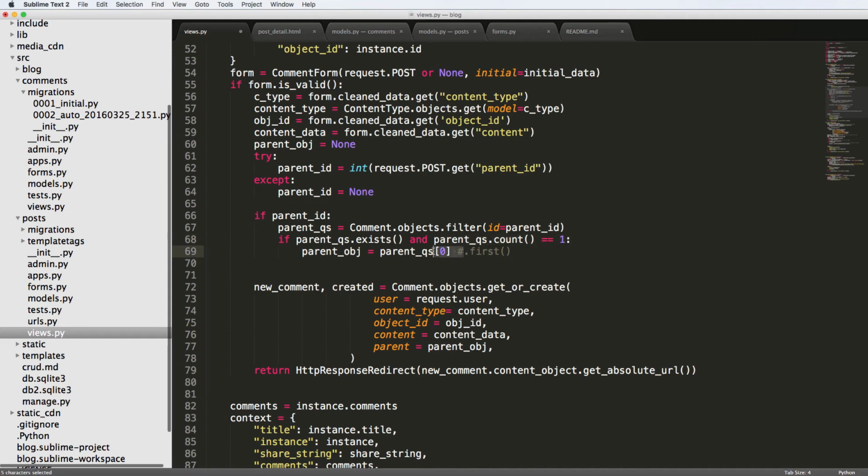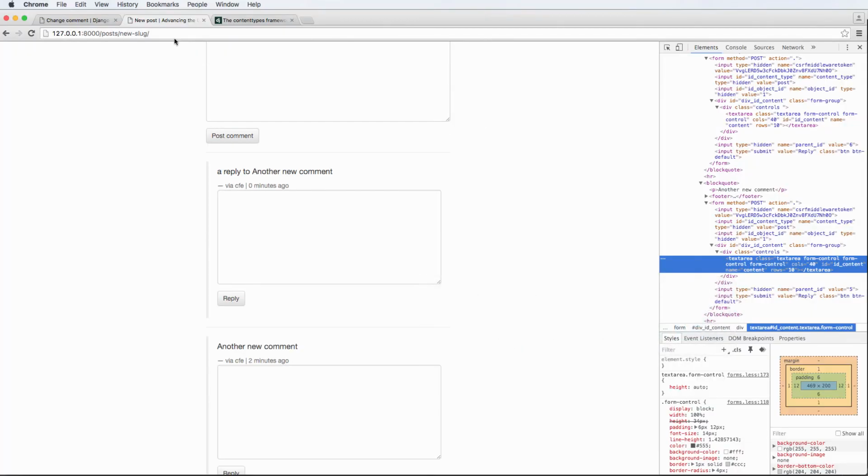But when you're using query sets in Django, you might as well just use first. And then finally, we still create the comment like we did before, but this time we just set the parent object itself. Okay, so hopefully all of that stuff makes sense and hopefully it works. So let's go ahead and try it out.